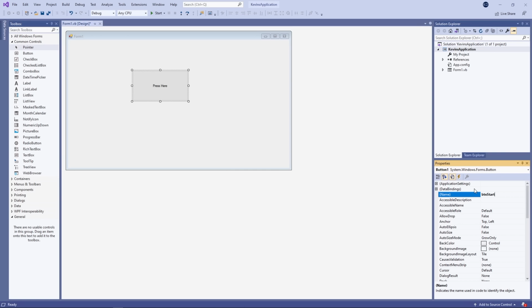For example, btnStart. You could call the button pretty much anything you like, as long as the name doesn't start with a number, and as long as there are no spaces or special characters like question marks or exclamation marks in there. This naming convention makes it clear what the button does, and it also makes it clear that it's a button, and that will become important later on when I start writing code.